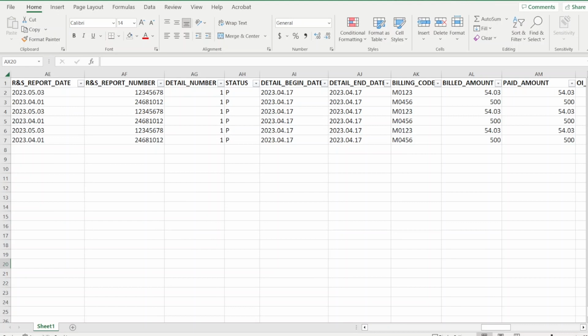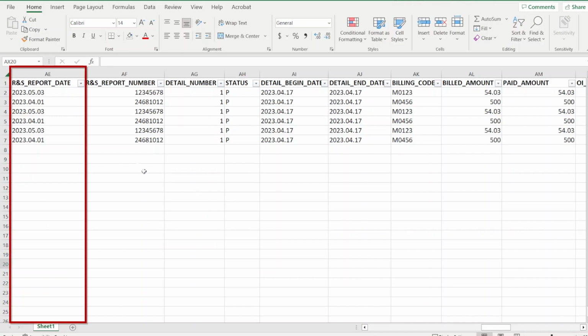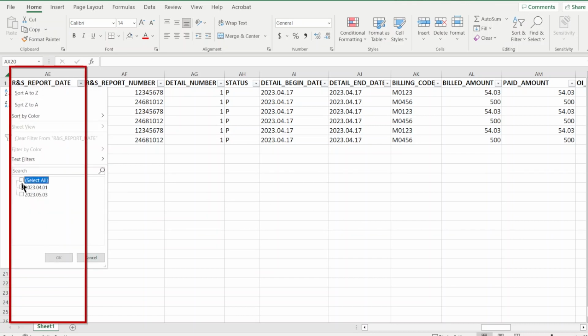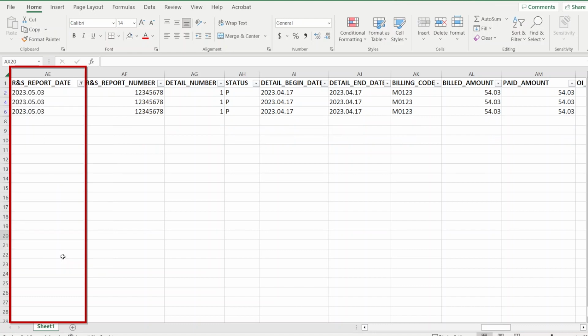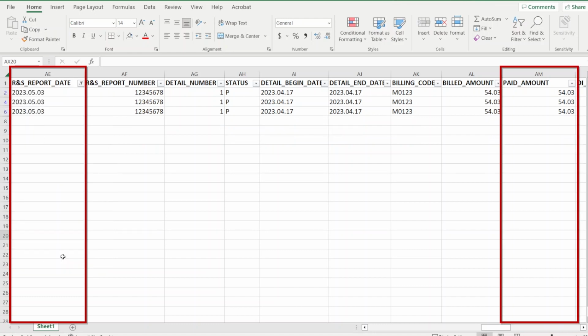Users can also sum up totals to help with cost reporting. For example, we can filter by the RNS report date, and then total the data in the paid amount column.